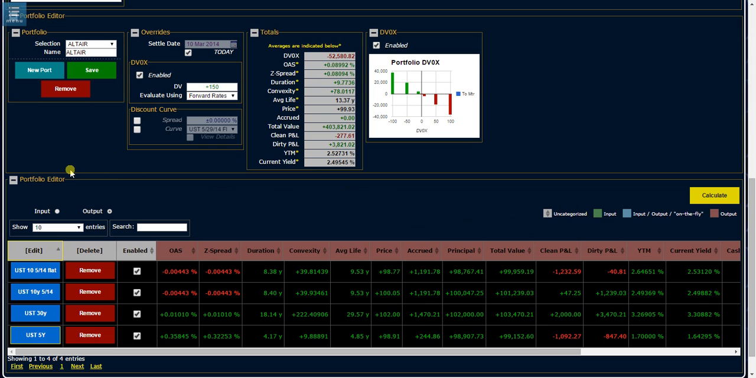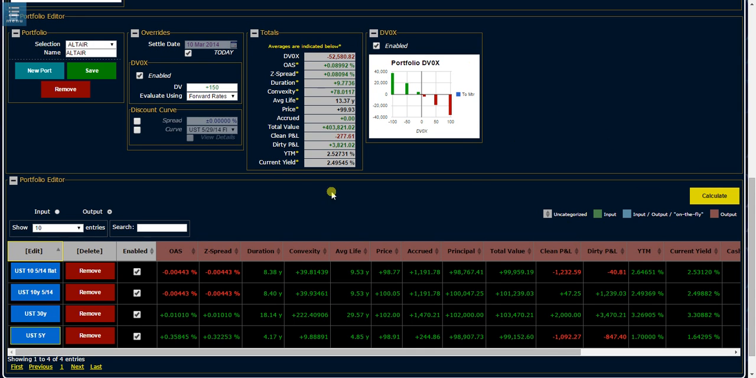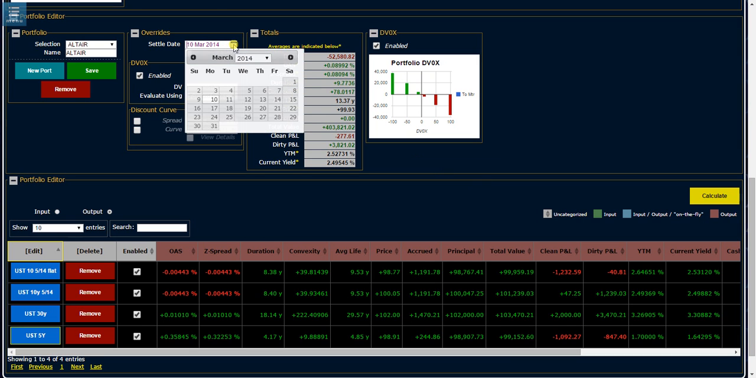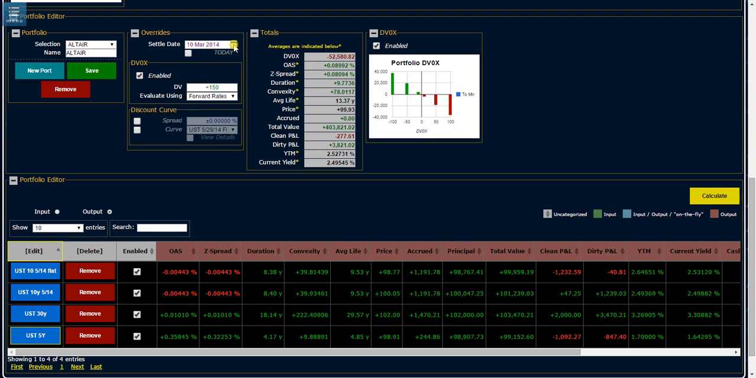So let's go into the overrides, and what we'll see here is the ability to change the settle date. So we can either use today for pricing, which is just simply going and calculating here to get today's pricing of this portfolio. So again, it just repriced the entire portfolio. Or if we would like, we could go to a specific day that we'd like to use as the settlement date for this portfolio for repricing and getting different and new output.